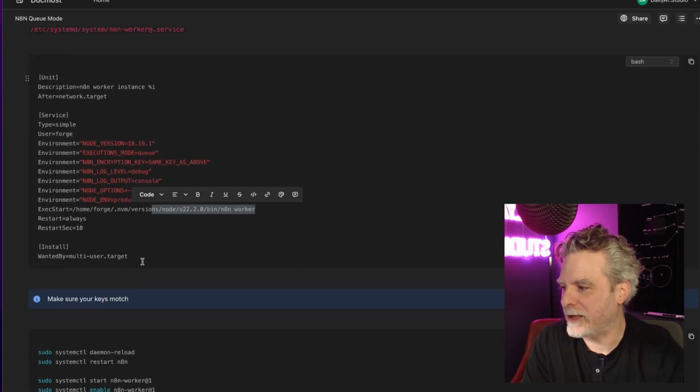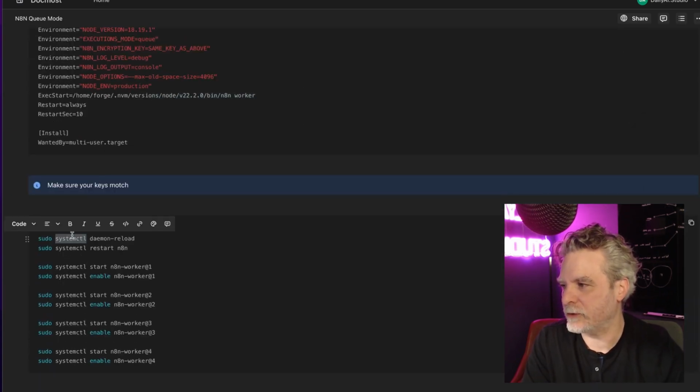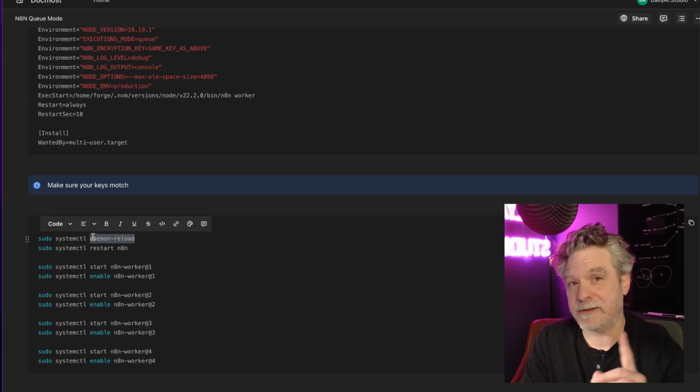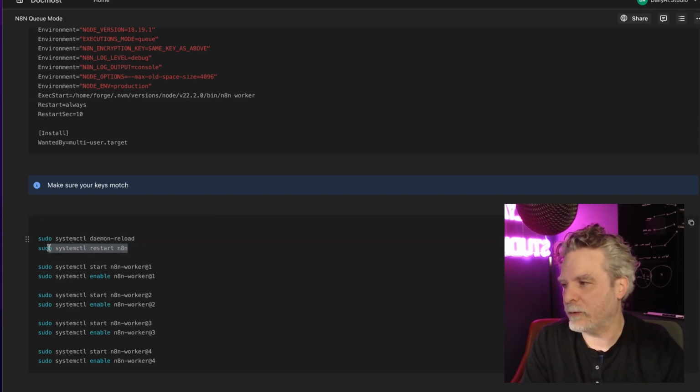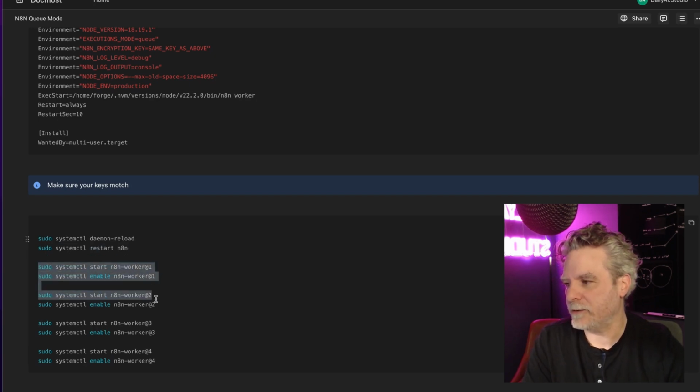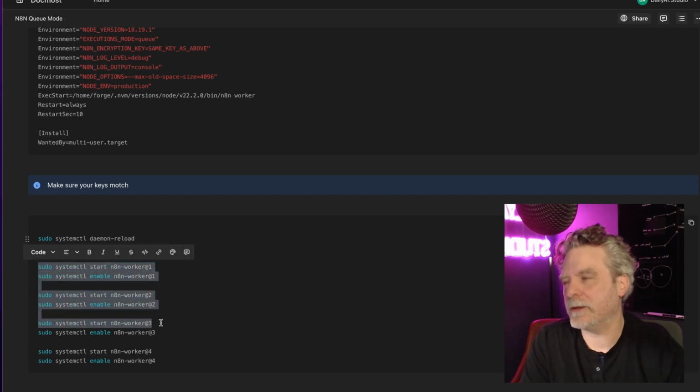And so then the next step is to just tell systemd, or system control here, that I want to reload it so it rereads these files. And then I want to restart or start. And then I just decided I want to run like 4 or whatever, maybe 1.